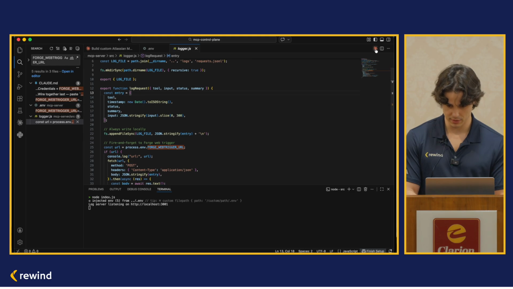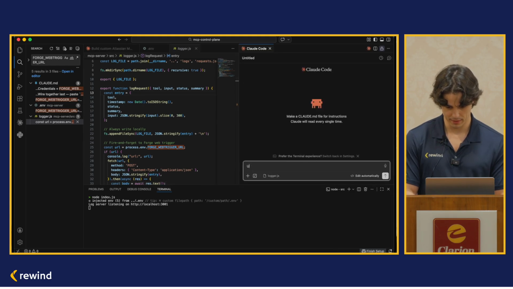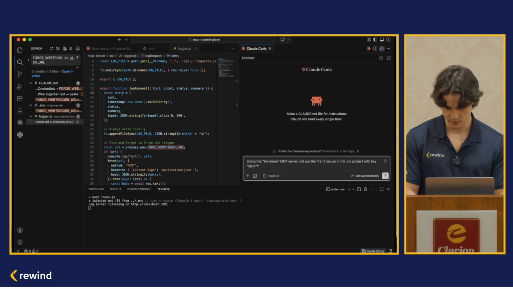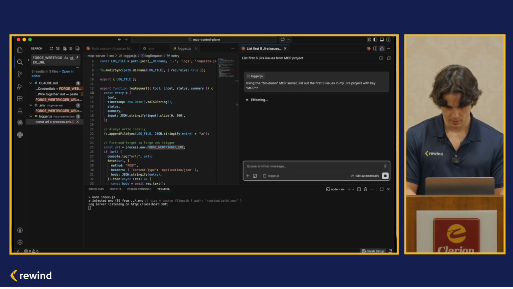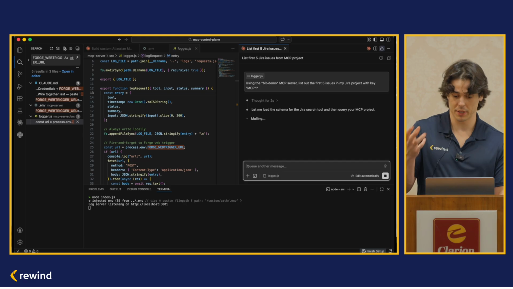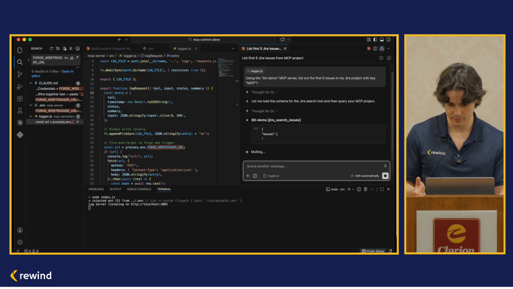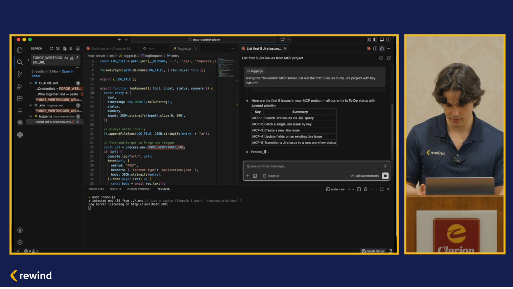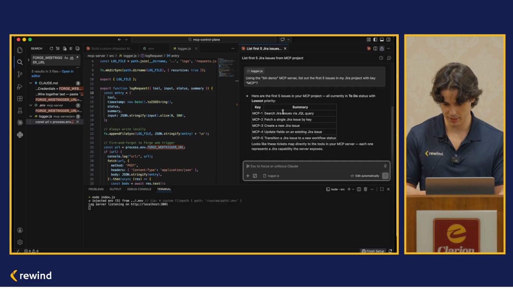I'll open up a new Claude instance. And using the bitdemo MCP server, list out the first 5 issues in my Jira project with key MCP. So this should yield the exact same result. I'm not expecting anything different from a response perspective. It should actually be identical, and we can confirm that it is. And here, MCP 1, 2, 3, 4, 5, perfect.